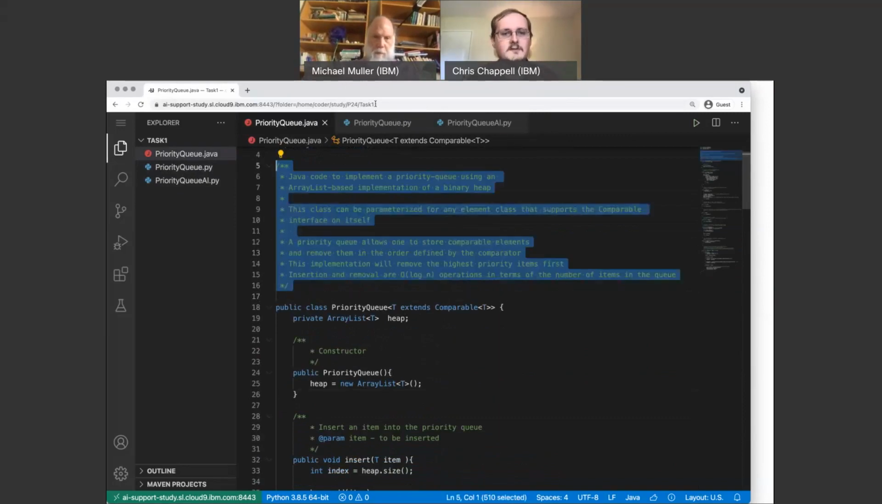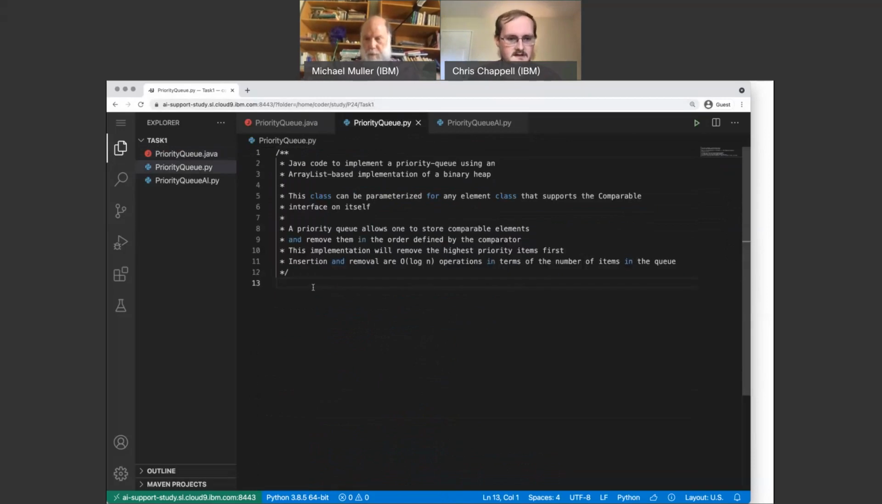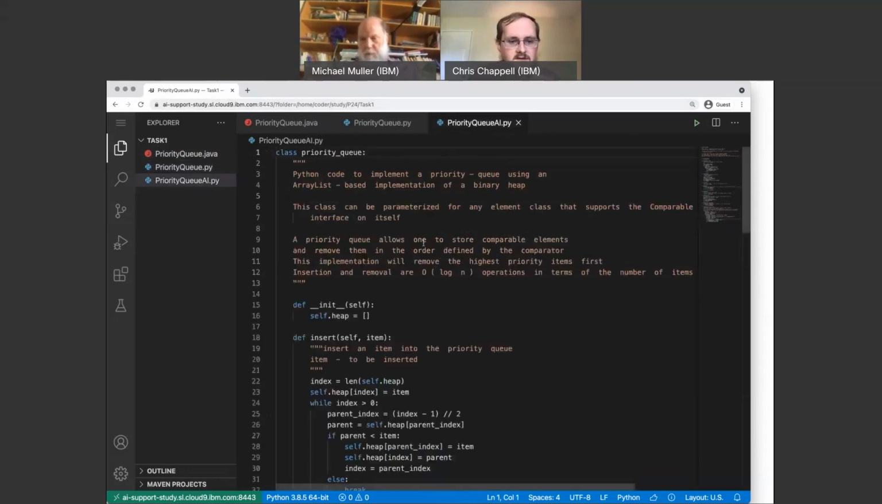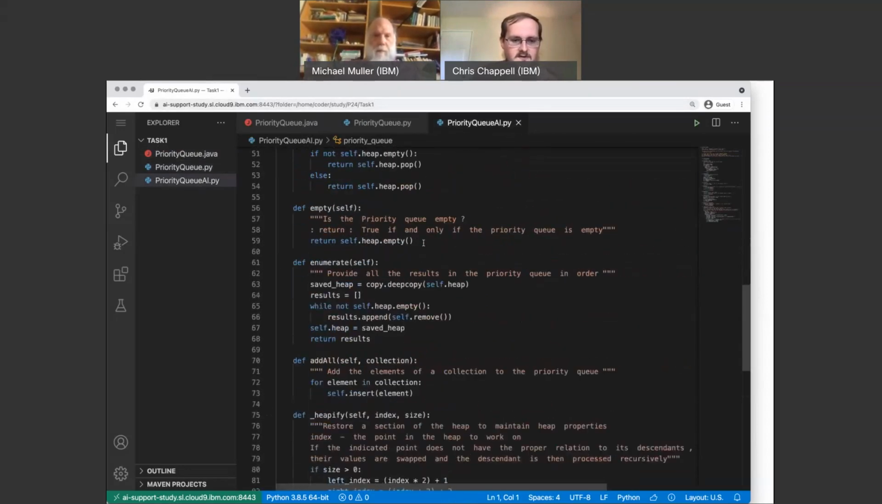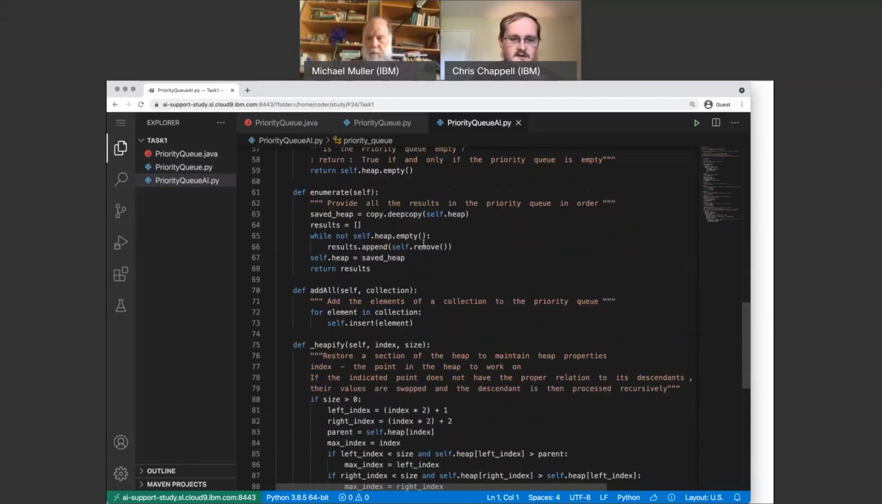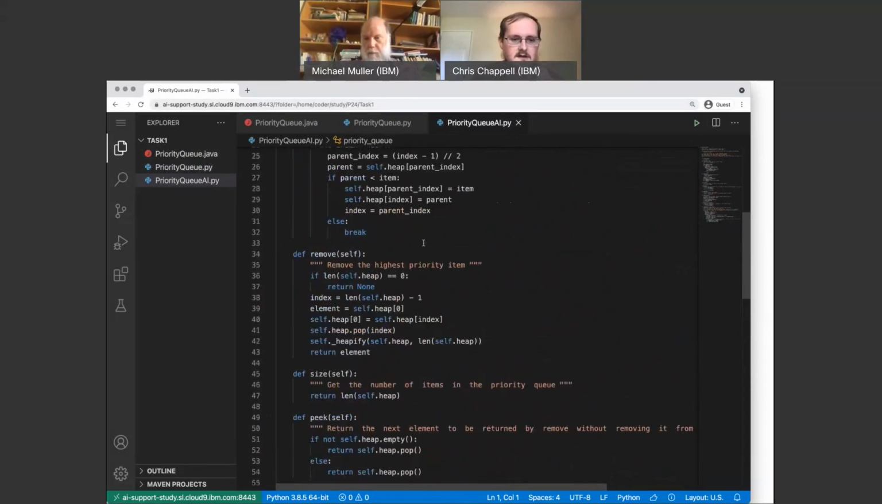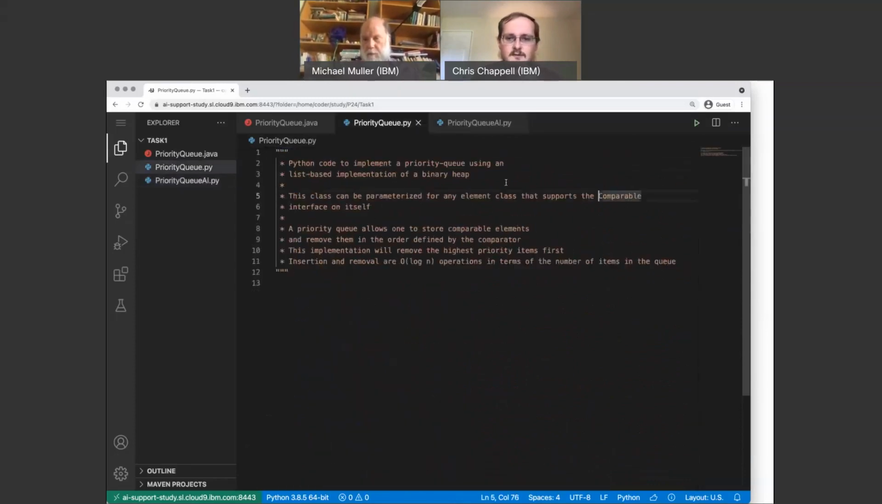We'll copy this comment because why not? And then this is going to be more or less turned into a Python string, and we're going to change Java to Python, and then say list-based implementation. I'll take a look, and he probably doesn't know about the equals operator, I would guess. Yeah, I don't see anything about the equals operator. Okay, that's fine.